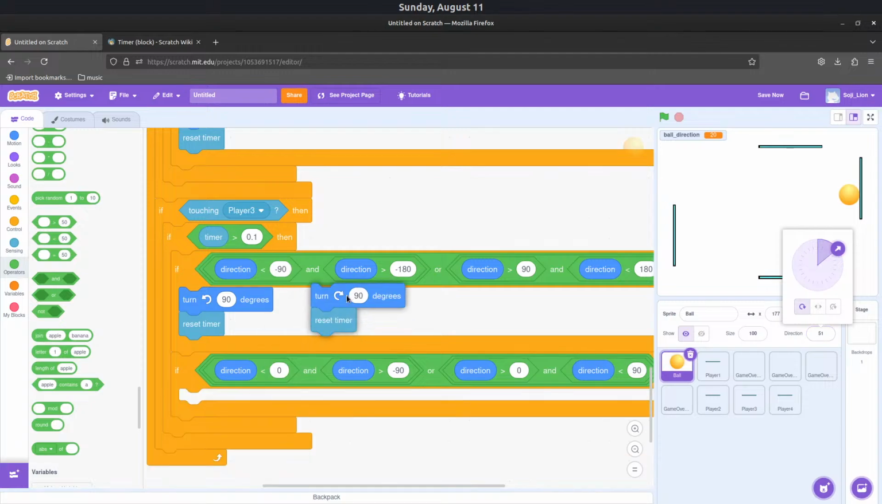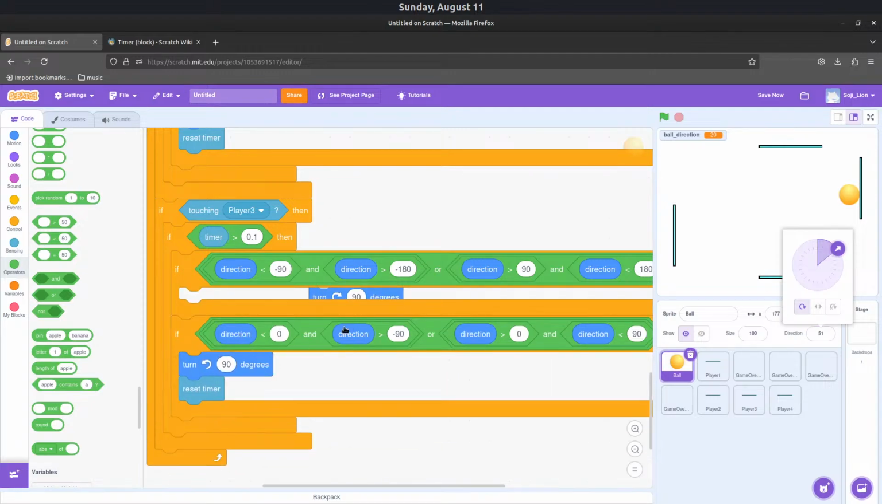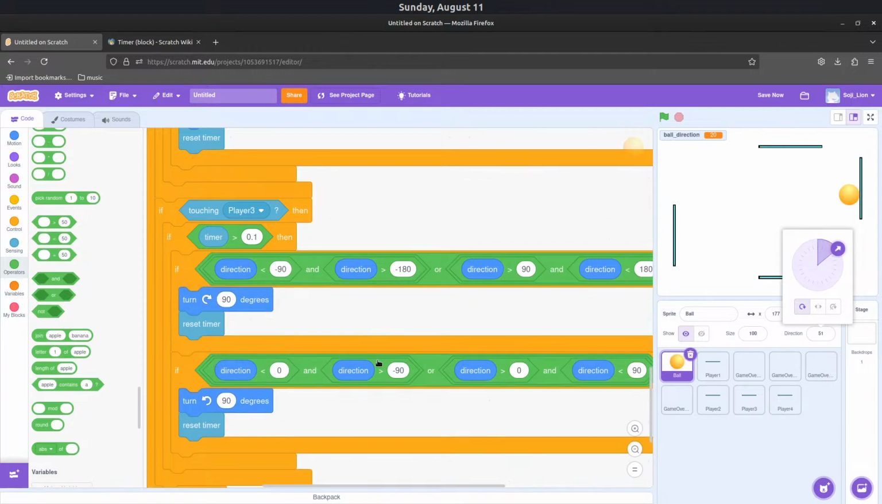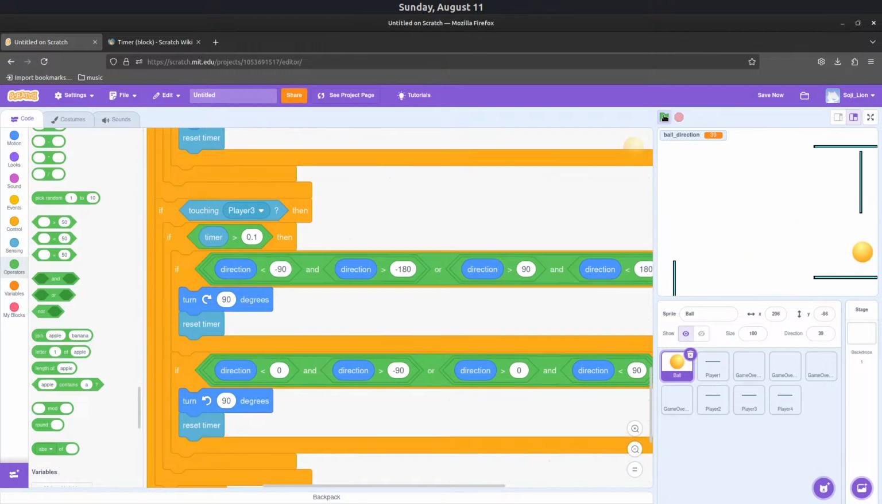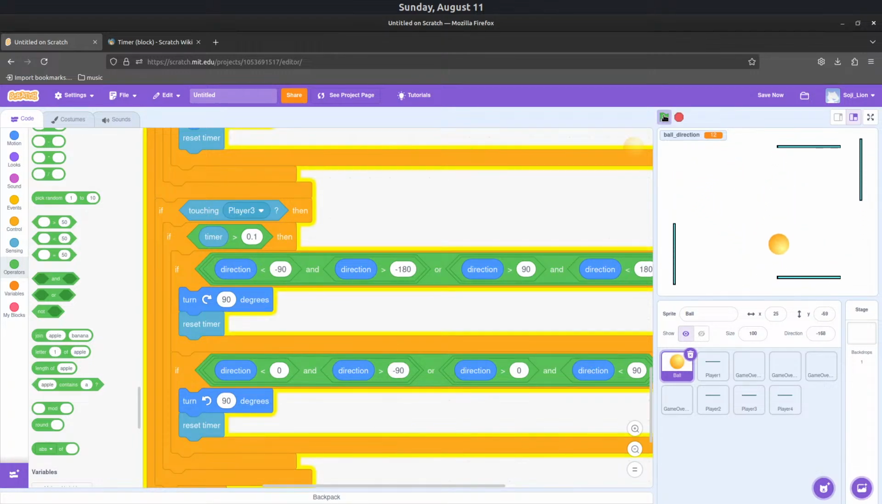So yeah, we just need to flip these ones. It's just going to be the opposite of that one. And hopefully this will make it actually bounce over them correctly. So let's see. Oh, I missed that. Would you look at that? It actually bounces off as I intended originally.